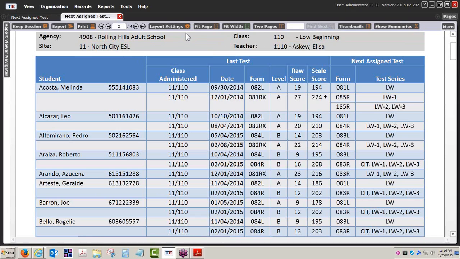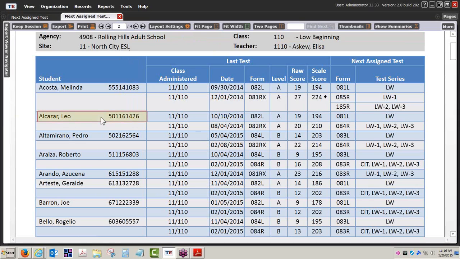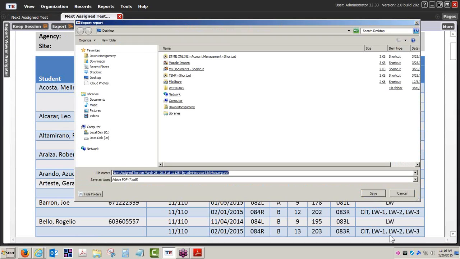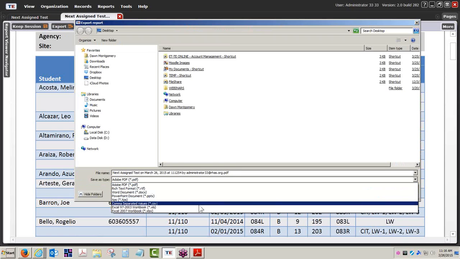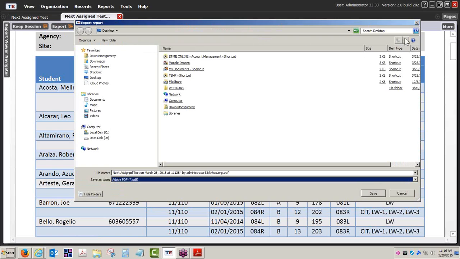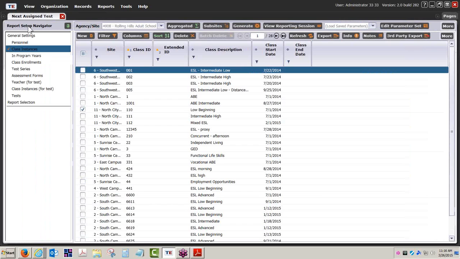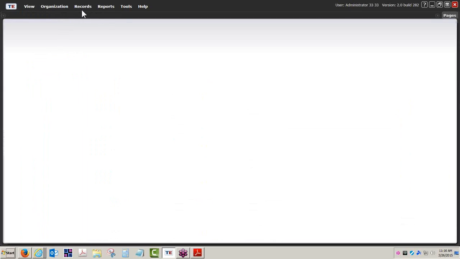Folks, and as mentioned in the previous workshop, you can print this report. Printing the report will do just that, of course. You can export this report. The default is as a PDF. You can change the file type as you export that report, as well as you can, let me cancel this here, you can keep the reporting session. And for right now, I am going to keep that. And that closes that screen, and now I'm going to close this tab here.